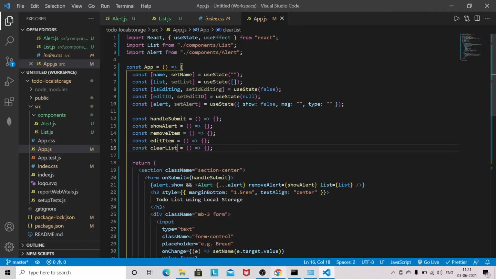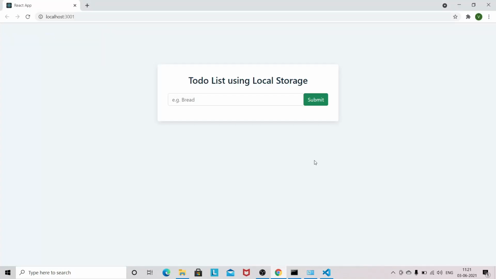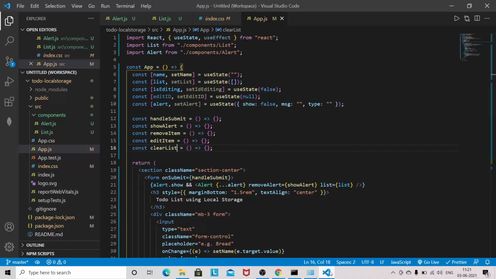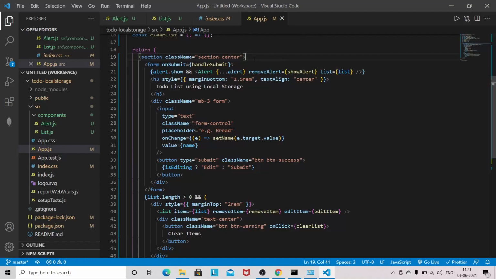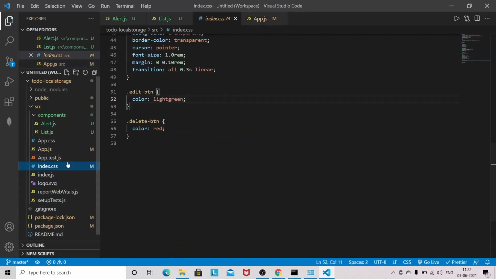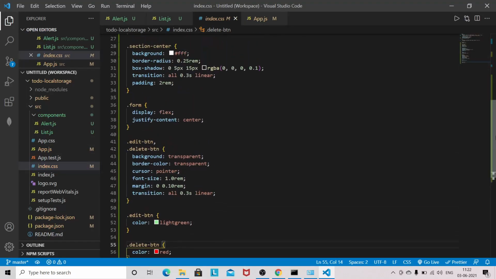So let's see if there is any error. Okay, so we got the form here. As of now it won't work because we have to write the logic for handleSubmit. Handle submit basically creates a new item with an ID, and I will show you all the styling related to this file. So we have used section-center and one additional form class name. So I'll show you all the styling.